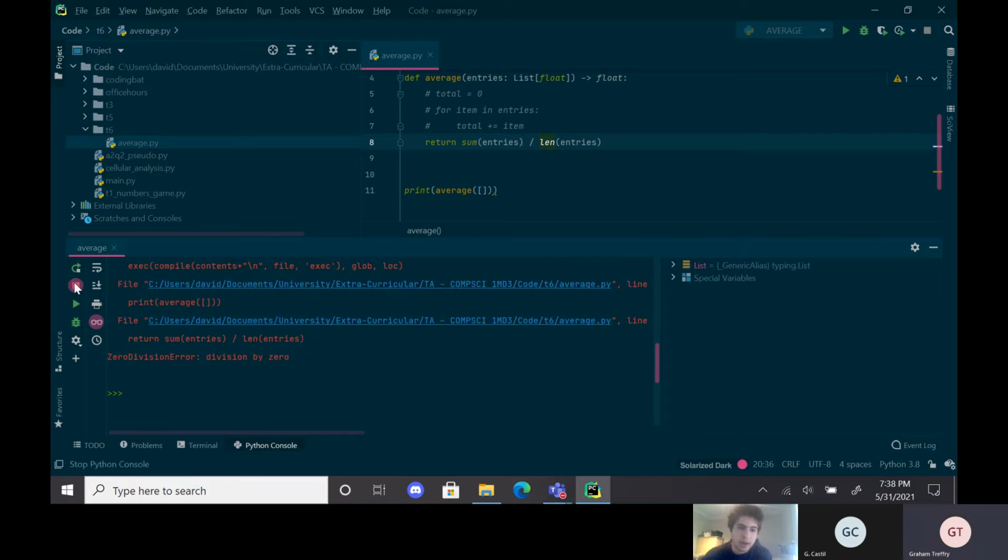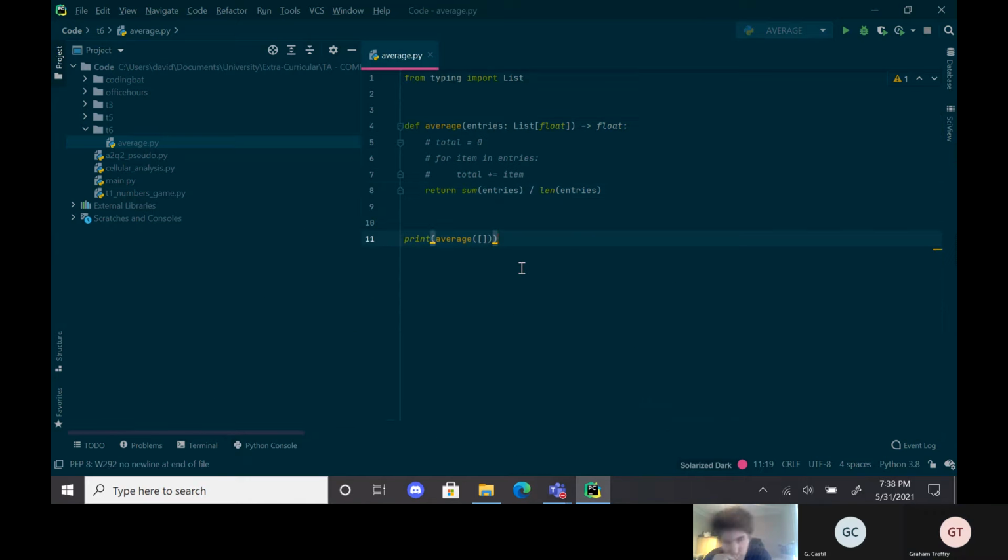This is a great example of a case where we would want to check for errors, and there are two ways we could do this. This is a problem, because the average of this list is actually supposed to be 0, but it's giving us an error. The truth is the best way to deal with errors, and you should always remember this, is to prevent them.